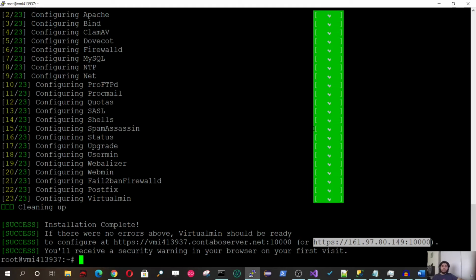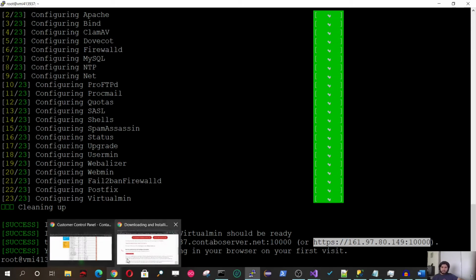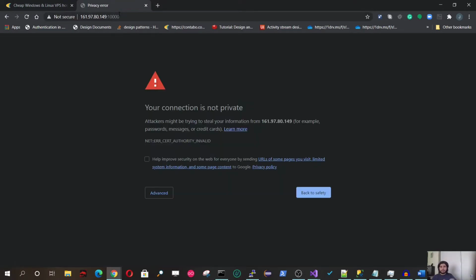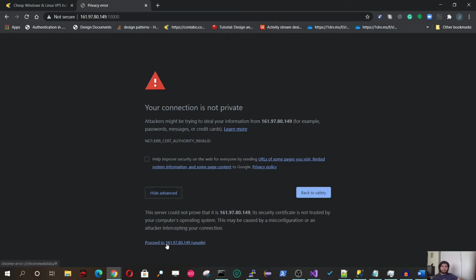Okay, we're done. So what we need to do next is to connect to any of these URLs in a browser, and then we will be on the administrative panel of Virtualmin and Webmin. I have this in the clipboard already, so let's find this one. Okay, it's telling us that the connection is not secure because there is no certificate actually. So let's click on advanced and proceed.